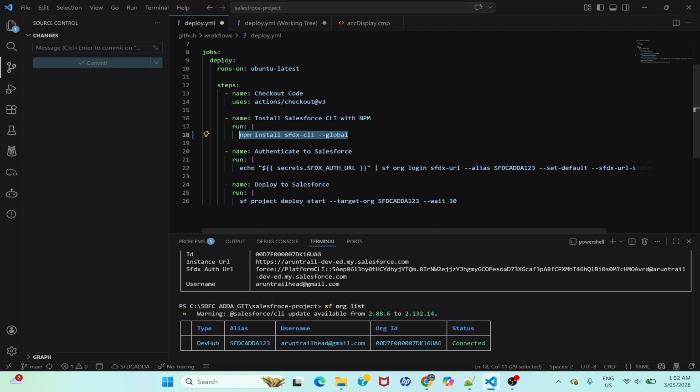Okay, so to resolve that error, what I found, like you can see, we were using the old CLI to validate. So what I will do, I will install the new CLI. So you will use this command. You can see this is a command to install the new CLI. Okay, and I will also update this command.